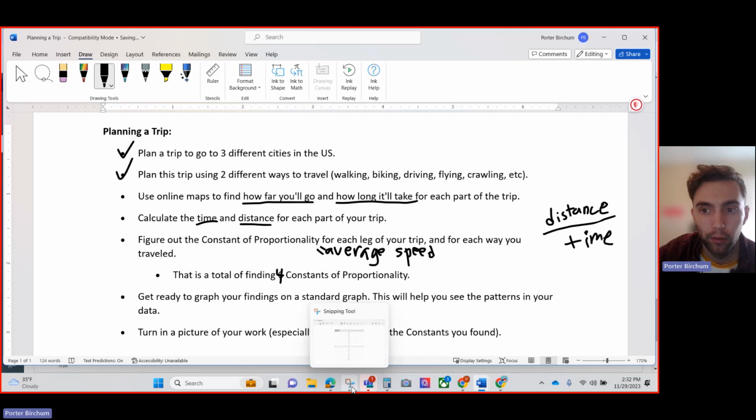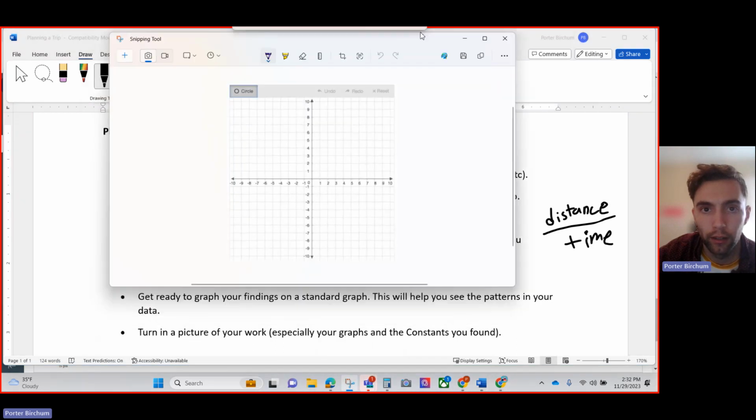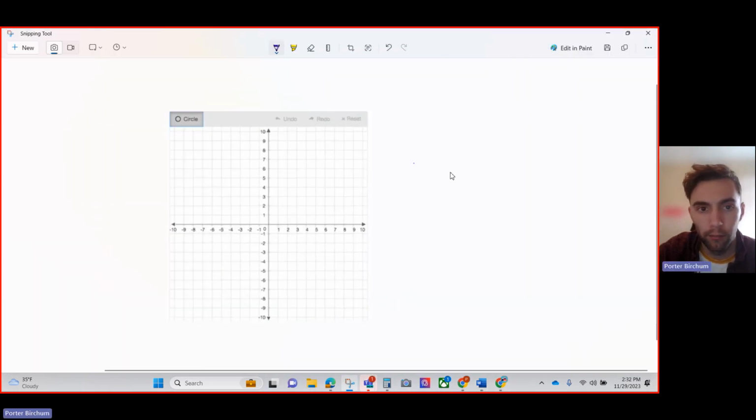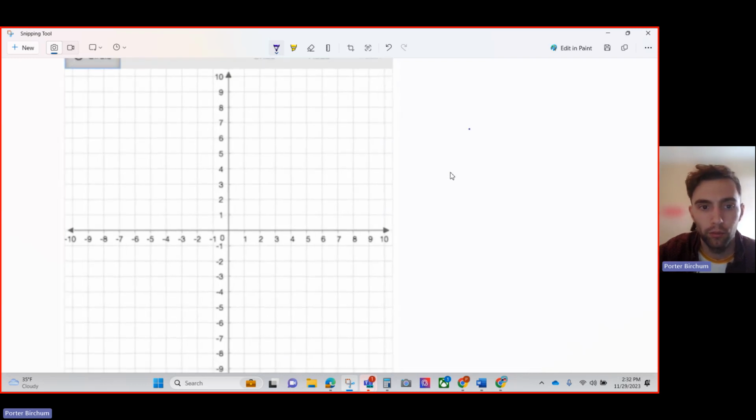I'm going to show you an example of what that might look like. Zoom in a bit. Numbers are a little blurry, but I have a feeling you will get the gist. So we start at 0. 0 time, 0 miles. So after 1 hour of driving, how many miles did you go?